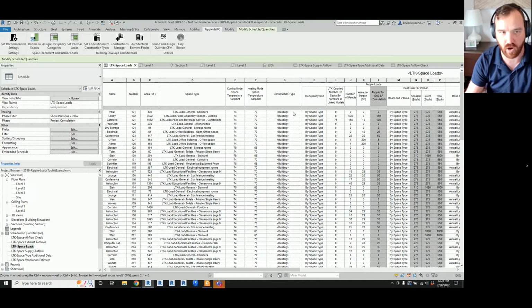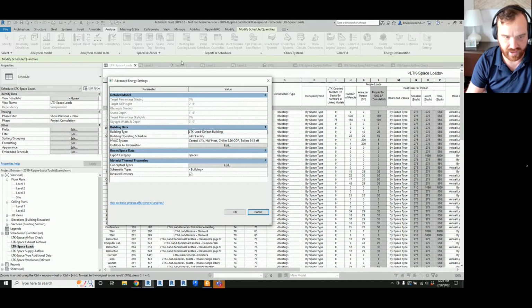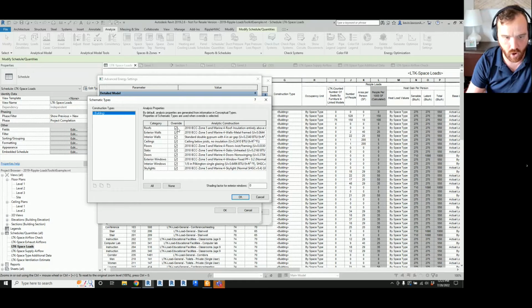So this has to be overridden almost all the time. The way this is done is in your energy settings, you've got schematic types, and you can click that and change this, and you can override everything here. So every space is assigned to construction type building. This is the construction type, and I have everything set to overridden, and I've got my energy code minimum constructions placed for all of them.